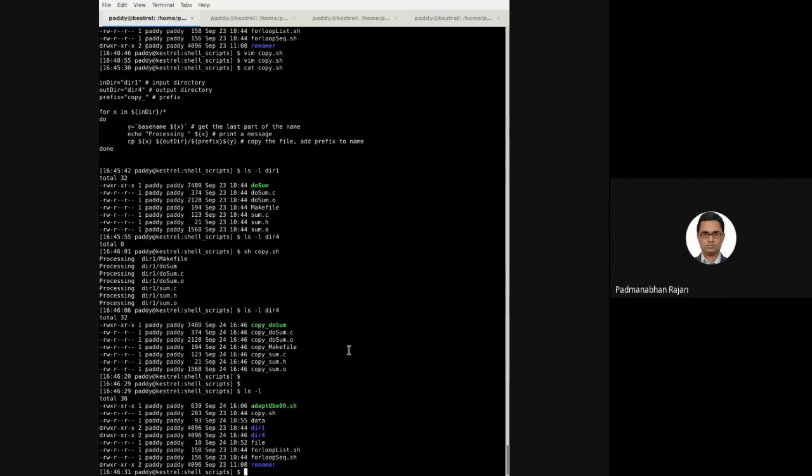So let us look at another script. Now can you tell me why this particular script, adapt_ubm.sh, is in green color? Can somebody guess why this is in green color? It is in green color because it is an executable, right? Currently I have colorized my ls output, so that is why it is coming in color.